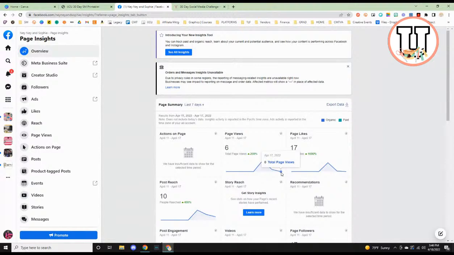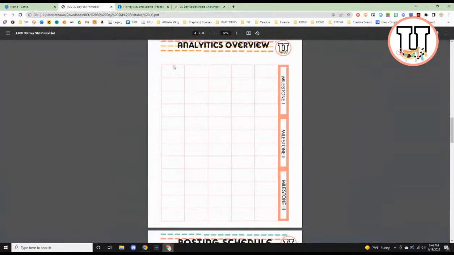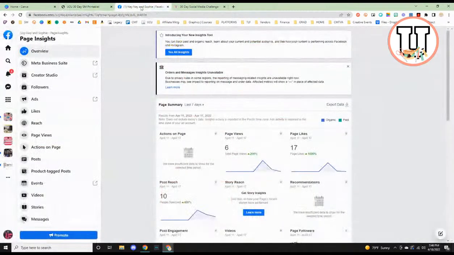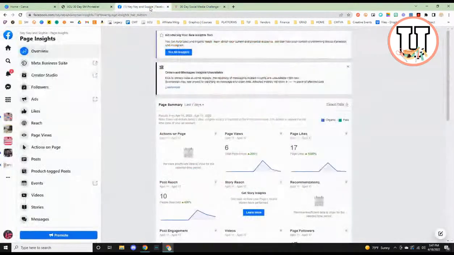So for day 0, when I go back to my printable, day 0 would be here, and in this box, I'm going to track my page views. I would put 6 because at day 0, I have a total of 6 page views. Now going back to our next category, which would be likes. I have a total of 17 page likes. So again, I would go back to my printable. In this category would be likes. For day 0, I would put 17, and so on and so forth.